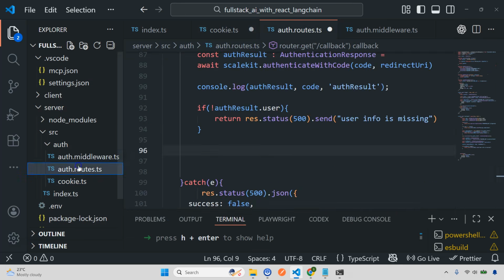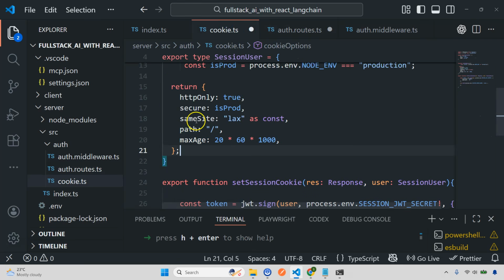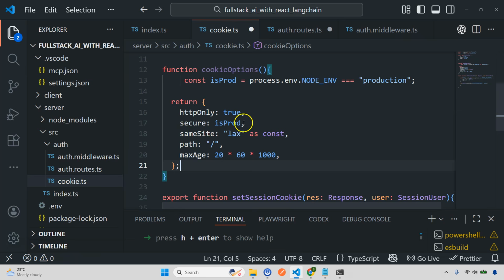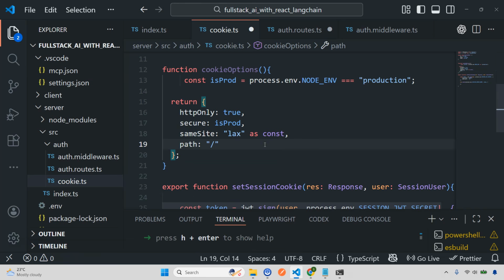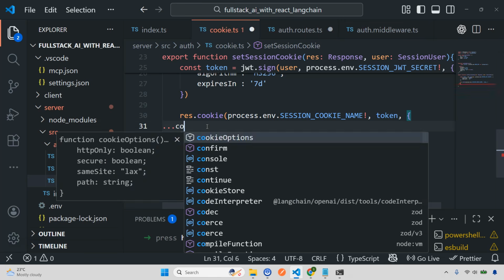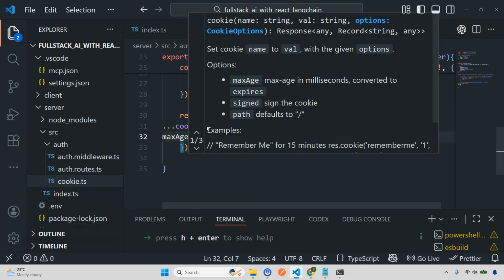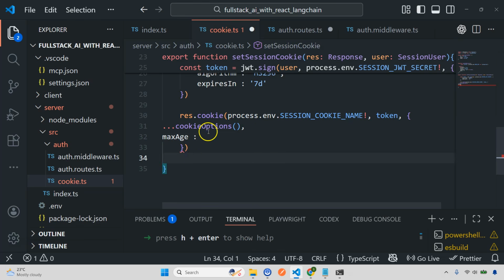So I think we have already done some of this, so let's copy from here. Copy this, paste it here. So httpOnly true, secure, sameSite, path. These we don't need, so we'll remove this. So these 4 things, and here what I'll do, simply we are going to spread this here. So I'm just going to spread the cookie options, and let's give a maxAge, maybe let's do 7 days.